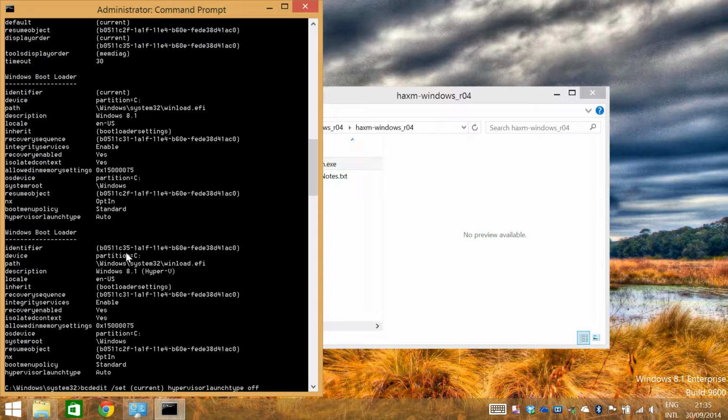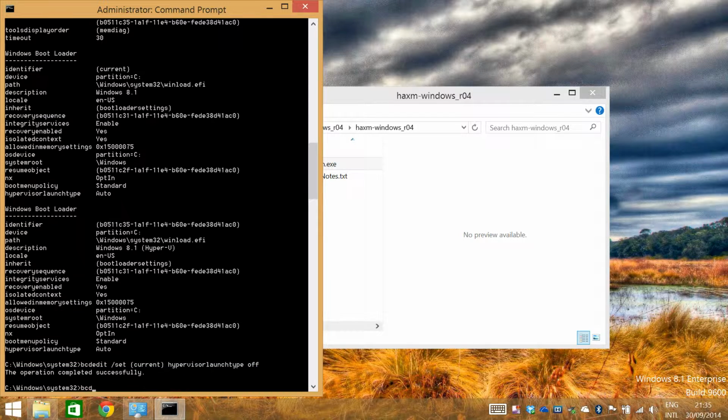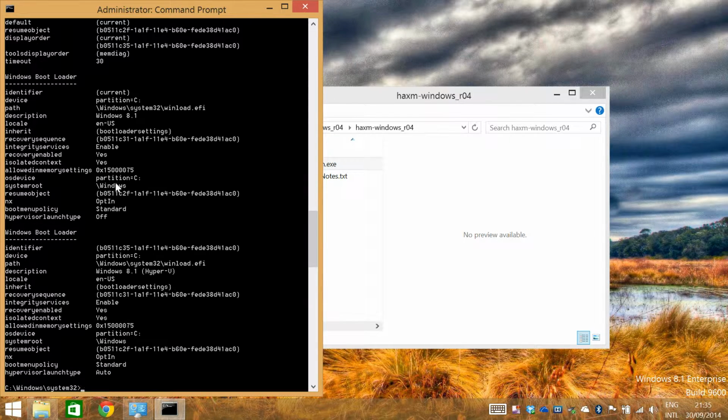If you want to disable it for the second boot entry, just type over this whole string of characters here and just put it between the brackets here. Okay, voila, now all you have to do is reboot, and this will be the boot entry without Hyper-V, and this will be the boot entry with Hyper-V. You can see the difference here with these lines.